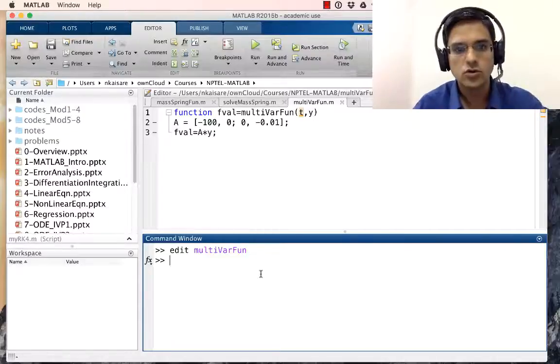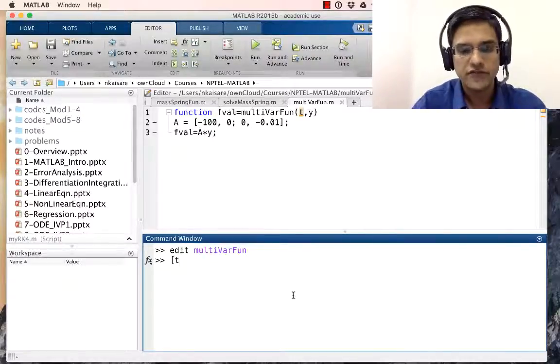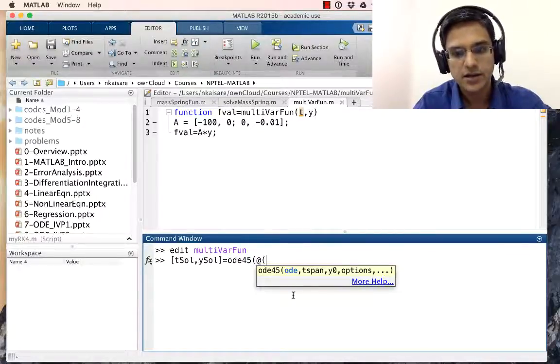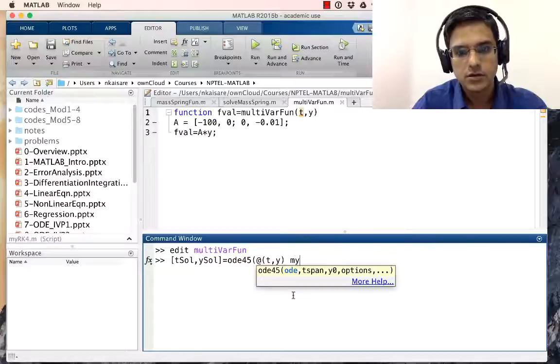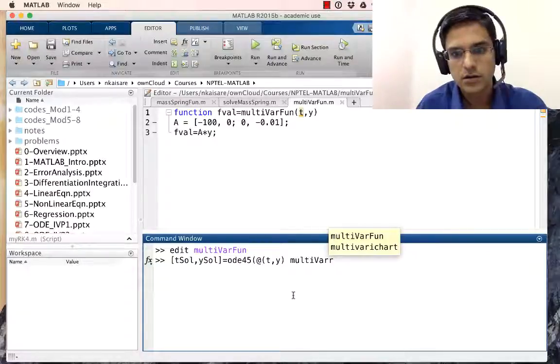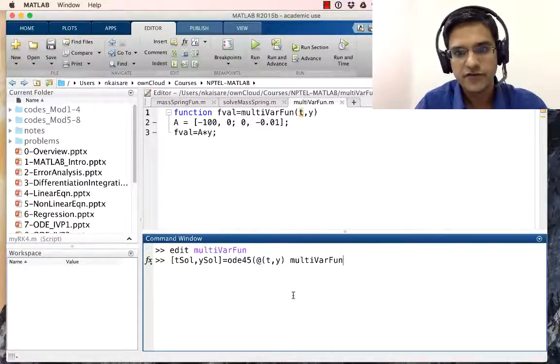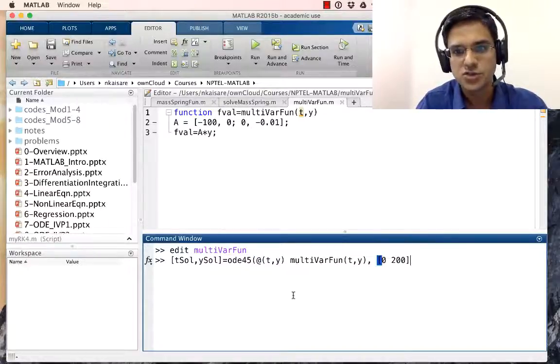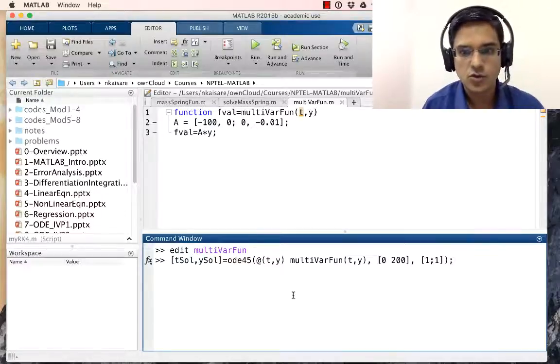So now let's go and run this using ODE45. tsol comma ysol is going to be equal to ODE45 at t comma y, multi-var fun t comma y, for t span from 0 to, let's say, 0 to 200, that should be sufficient for us to show what we have, and for initial condition of 1 and 1. Okay, and we have run this using ODE45.